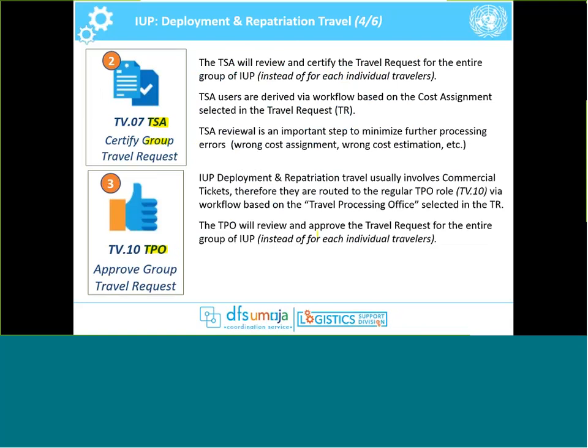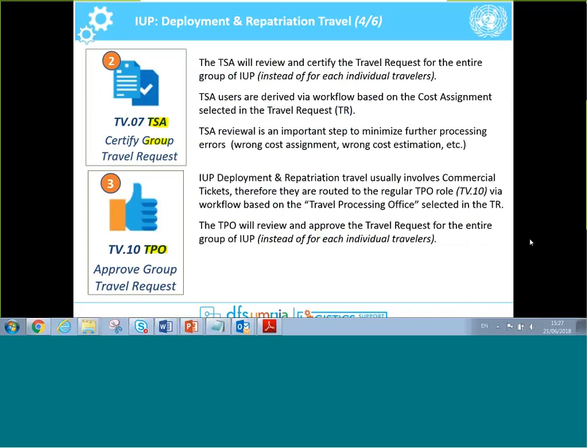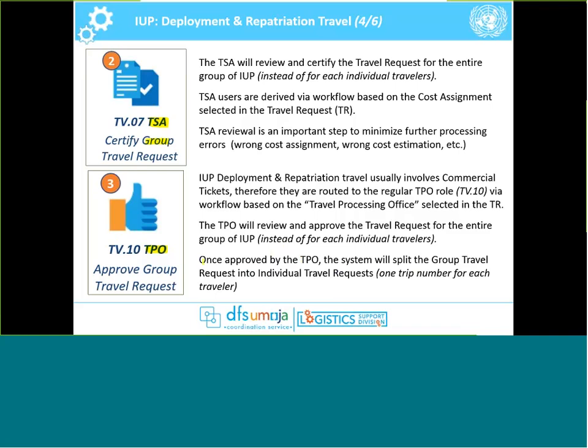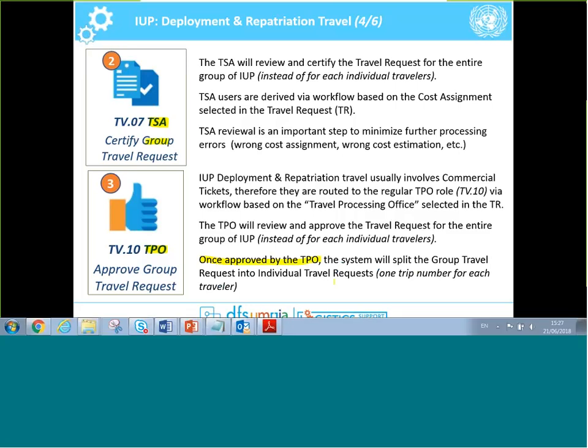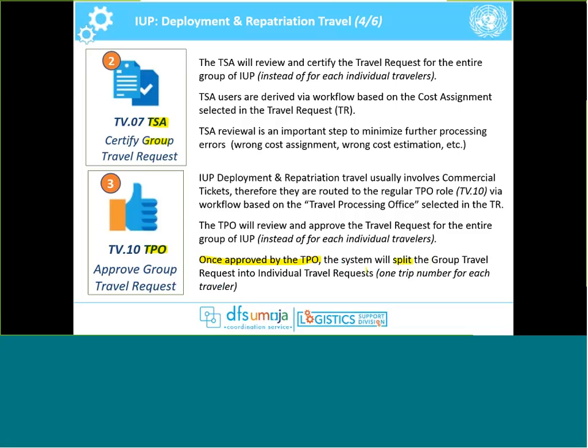Okay, and they will review the details, they will contact the vendor, and they will put the final cost of the ticket. So as the travel administrator, you indicated the estimated cost, and the TPO will put the final cost. And once, as we said before, this group travel request is approved by the TPO, this is important. Once the TPO has approved the group travel request, the system will automatically split that group travel request into individual travel requests. There will be one trip number for each traveler.